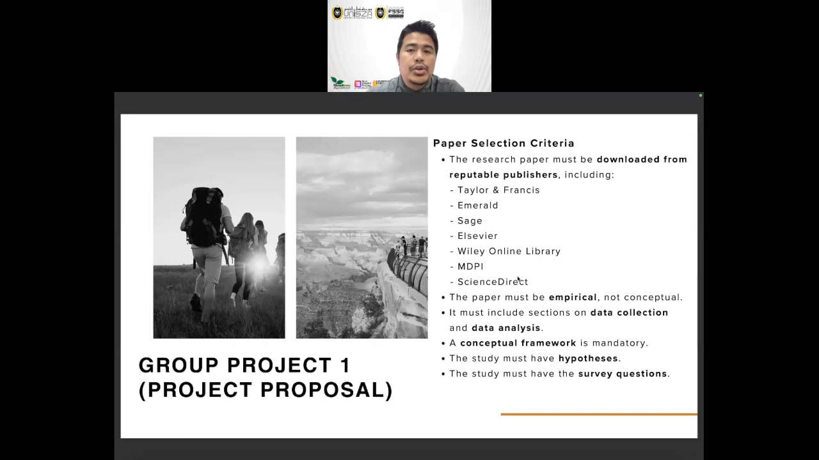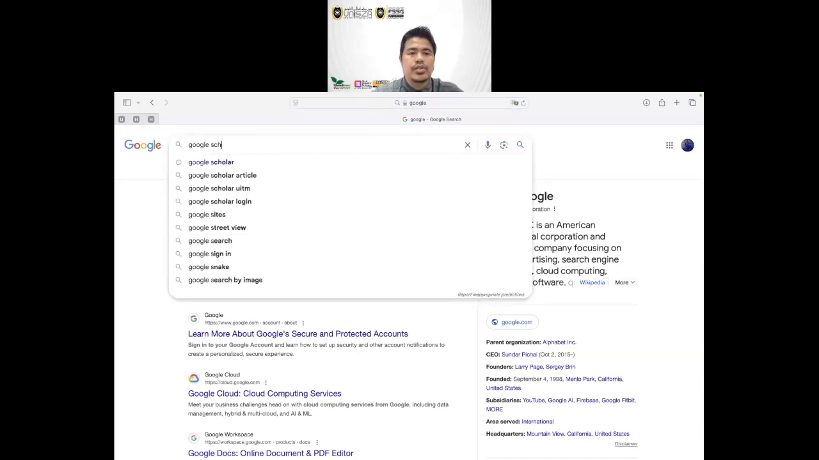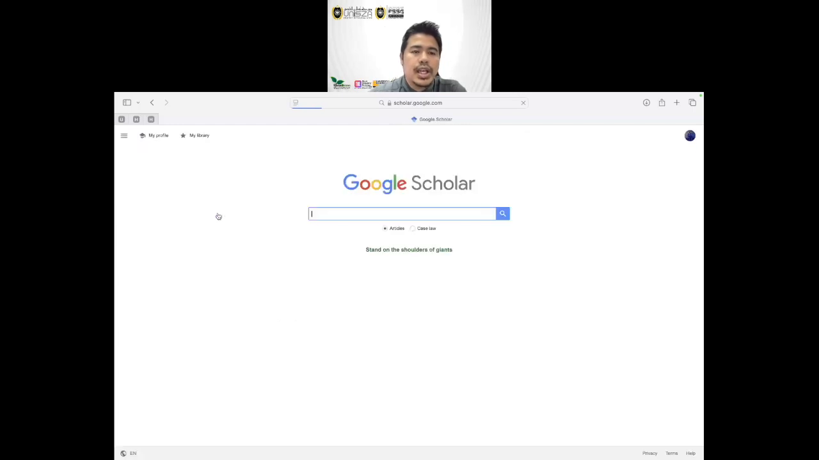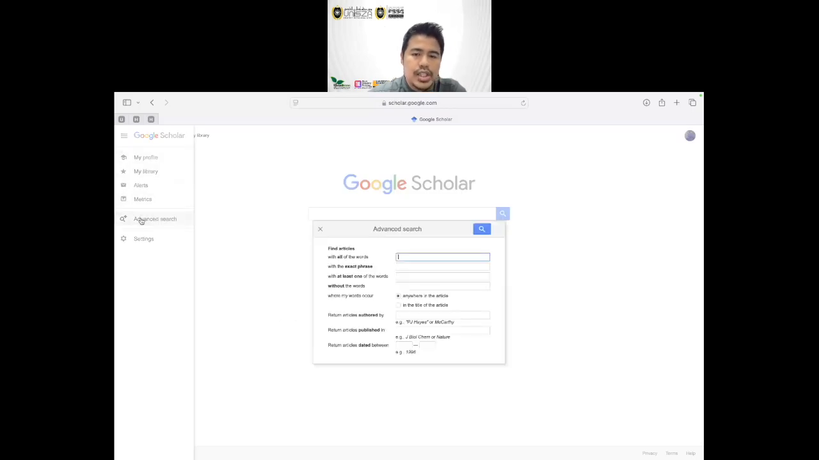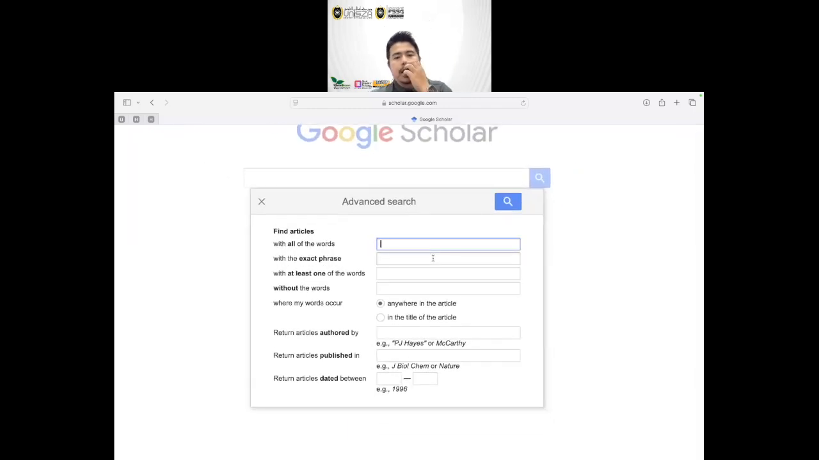So let me demonstrate how to do it. This is Google Scholar. In Google, you type in Google Scholar, and this is the Google Scholar. Click the link, and this is the interface of the Google Scholar website. You see on the left hand side there is this bar. You click this bar and go to the advanced search, and then you see a box pop out right in the middle of the interface of Google Scholar.